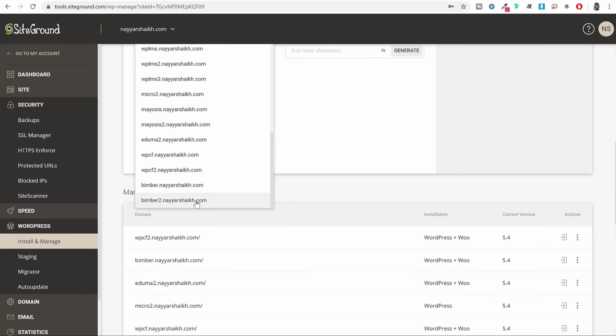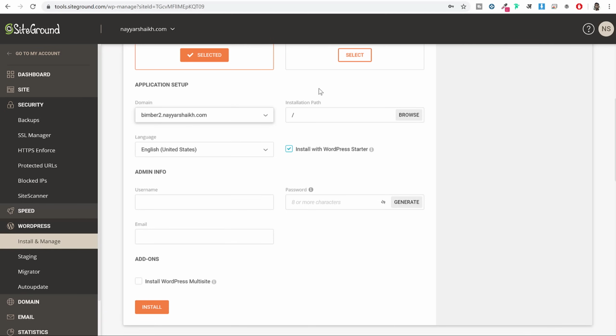So I'm selecting bimber2.nayyar.com. Now you'll see installation path. Just leave that. Don't type in anything over here. Leave the language, don't change that. And if this is ticked for you, WordPress starter, untick this. This is a plugin that we don't need.